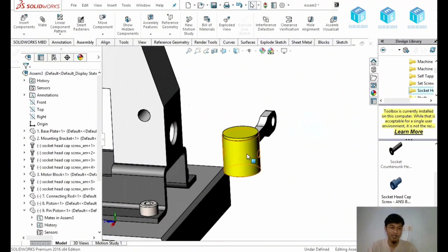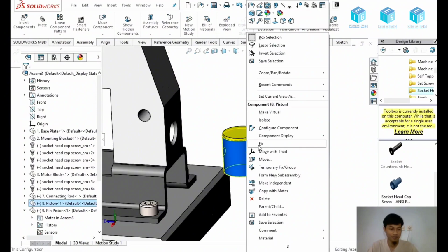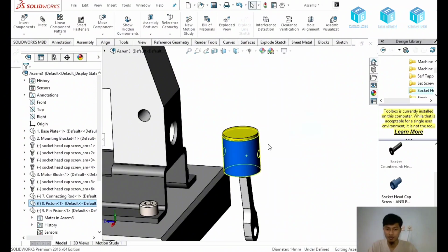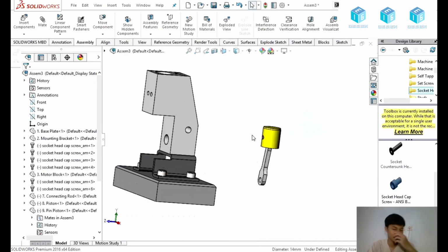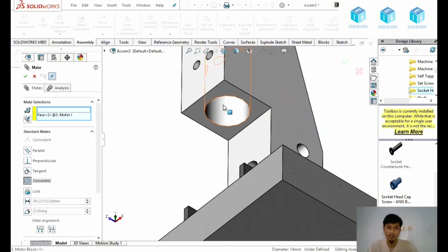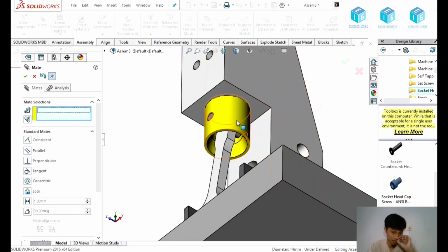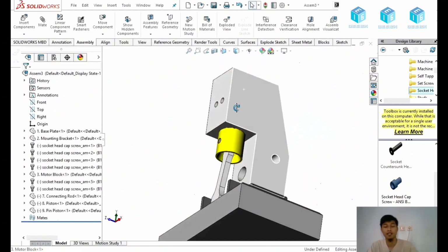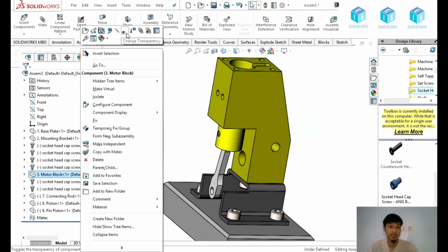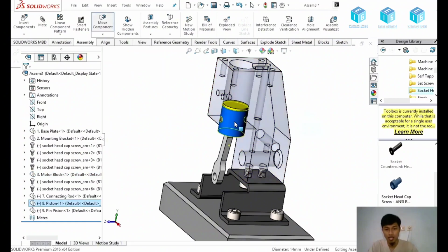Sorry, we must make this piston fixed to move here, and we choose again piston here and float. Okay, after this, we made the piston head with the motor block. We go to mate and click the surface and click the surface and checklist. Okay, after this, we change the motor bracket, change transparent, go up.